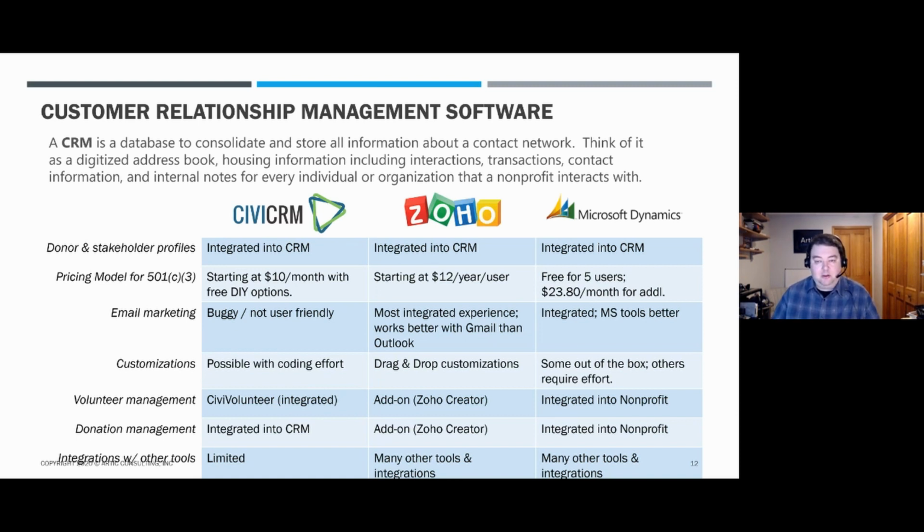So again, what's a CRM? Let me just kind of go over that a little bit. You can think of it as a database, but it's a specialized database. It's one specifically designed to manage contacts. So you're managing your donors, you're managing partners and stakeholders, and you can think of it again as a digitized address book. And so all the things that you're going to do to communicate with those folks, their contact information, any notes you want to keep, are all going to be tracked in a system like this.